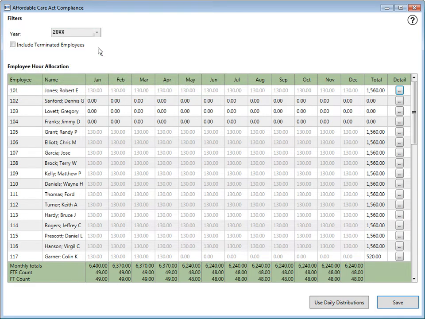Earlier in this lesson, you learned how to record the Affordable Care Act exemption status for each month of the year for each employee under Setup, Employees, ACA Coverage. For each month that an employee was designated as full-time, the units column will be pre-filled with 130, and the fields will be unavailable for editing. For each month that an employee was designated as not exempt, the units field is available for editing.